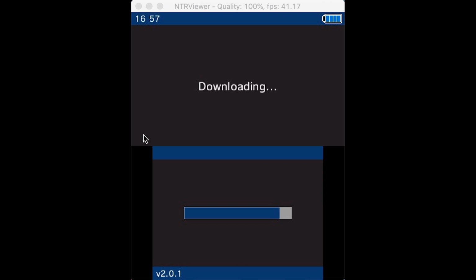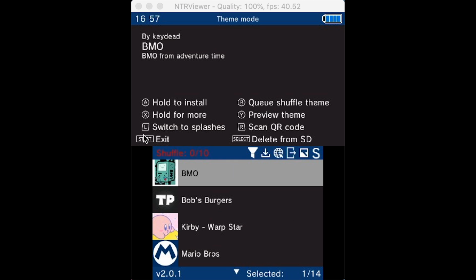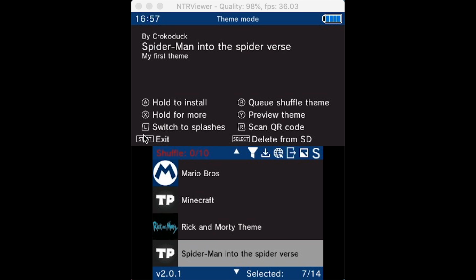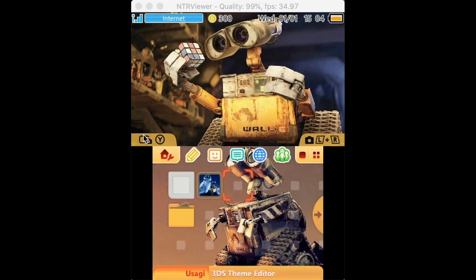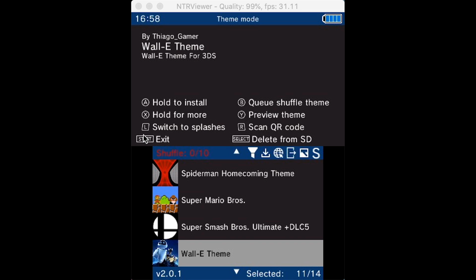So it's going to be downloading sound, if there's sound for the theme, and icons and all that. Alright, so let's look for it. Wally theme, it's right here. As you can see, we could preview it by clicking Y. Let's check if there's sound. Yes, there is. So that's how the folder would look if you created one on the home screen. It's a preview. It's pretty self-explanatory.